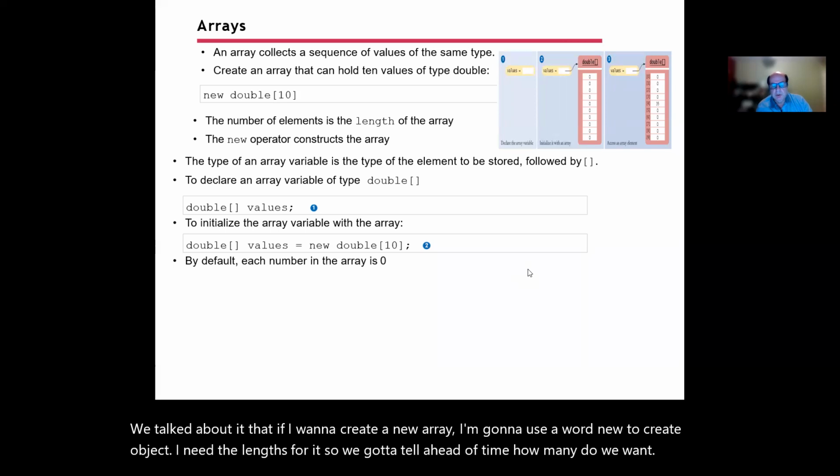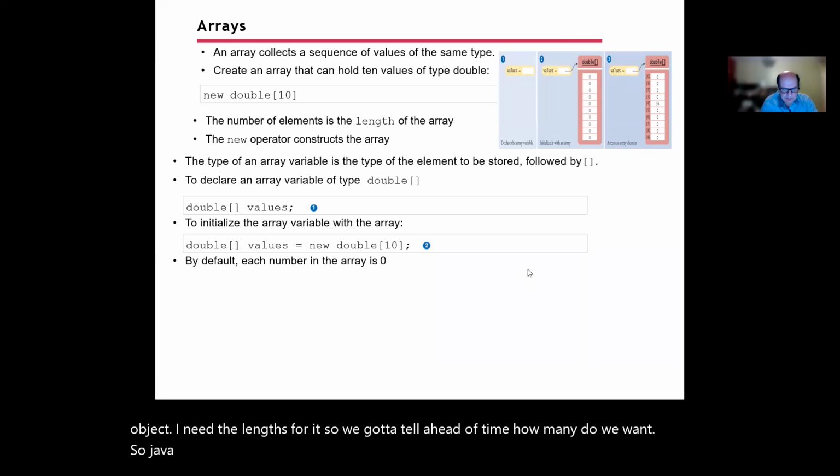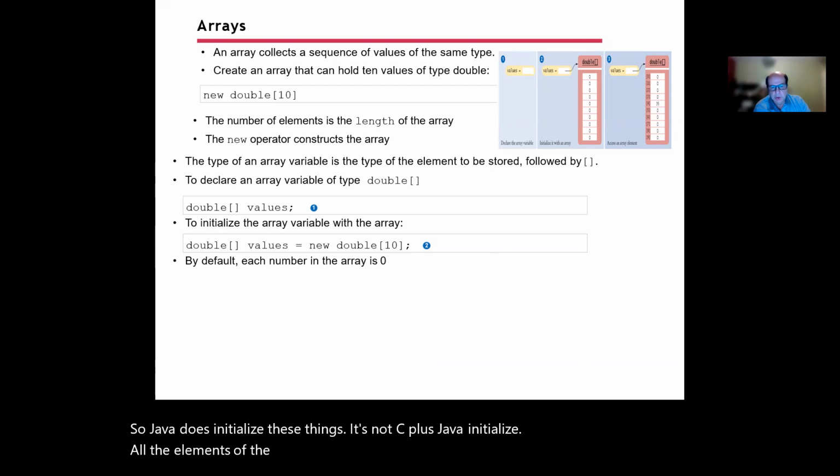Java does initialize these things. It's not like C++. Java initializes all the elements of the array: if it's a number, it's going to be 0. If it's a string, it's going to be null. So automatically it does that. You don't have to worry about it.